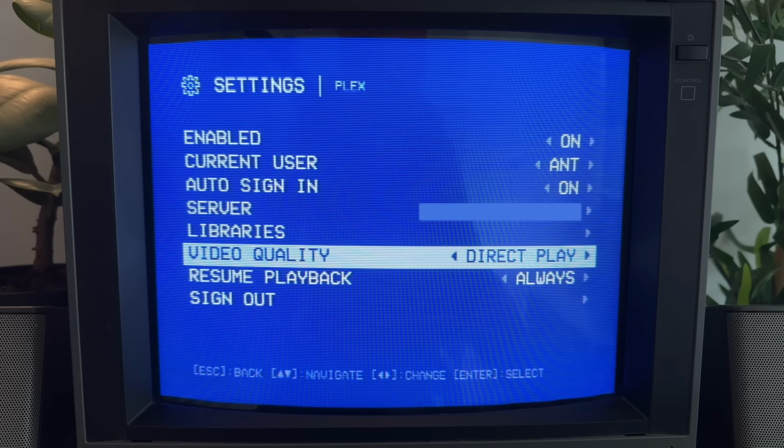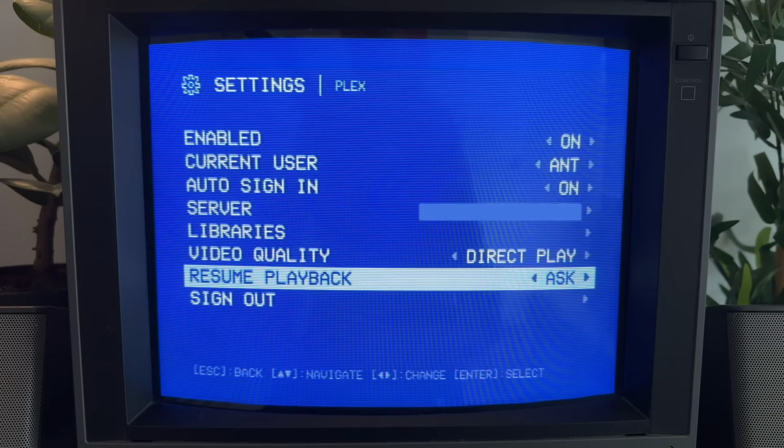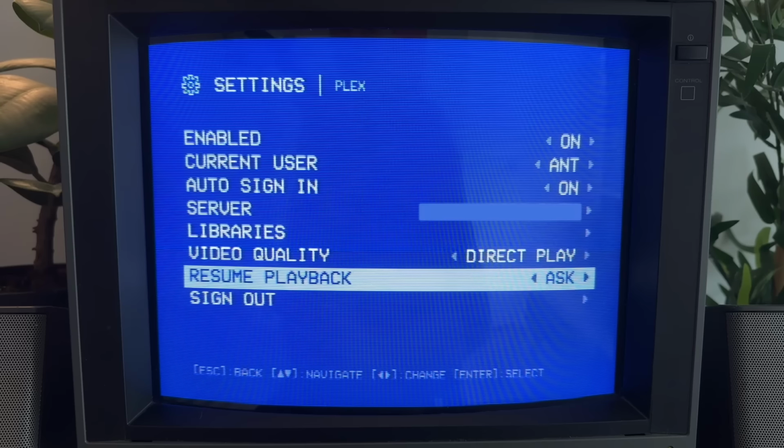The next setting here is resume playback, and similar to local files, you have always and ask as options. If it's always, then it'll always resume from where you left off, and if it's set to ask, then it'll basically ask you if you want to resume or give you the option to start from the beginning. So it's nice to just have this set to ask and then you get that option.